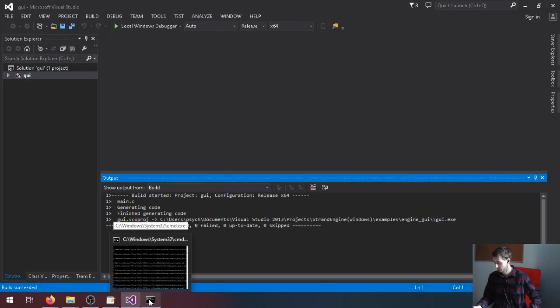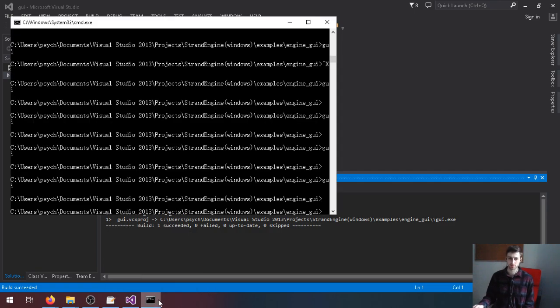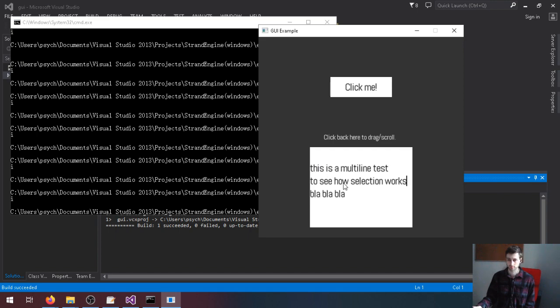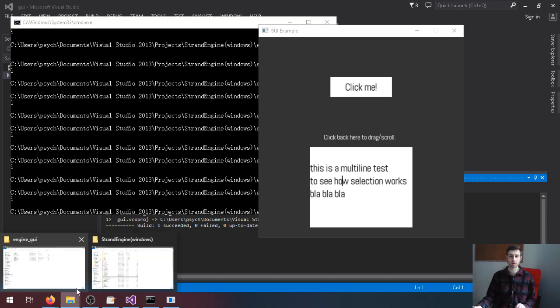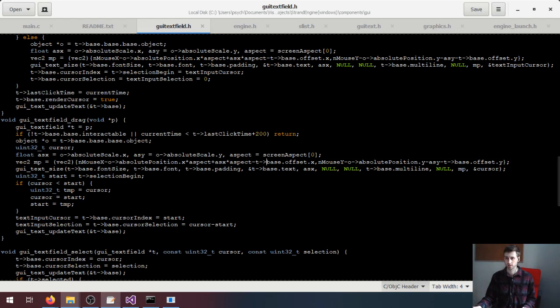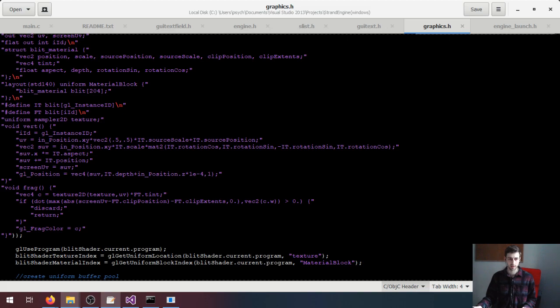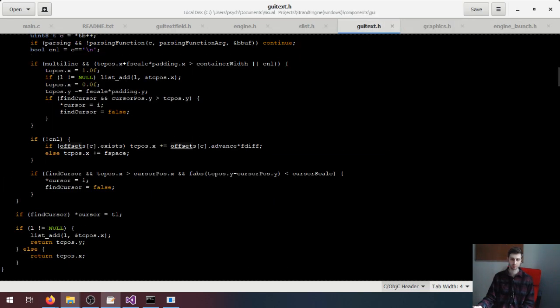There you go. May I ask, what was the graphics API? I'm just using OpenGL 3.2. All of the GUI is rendered with a single shader. It's actually right down here. Blit shader. It just blits 2D elements with a tint. And it also does depth testing, clipping. It's simple but powerful.